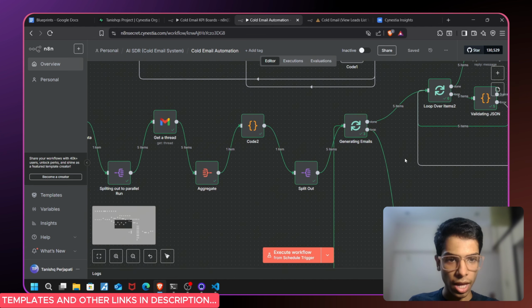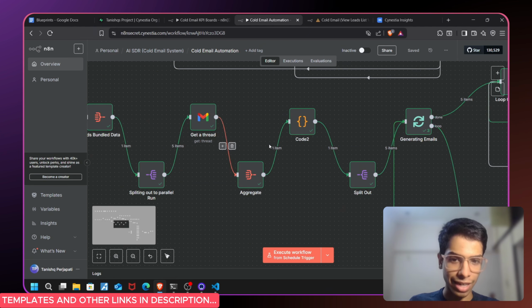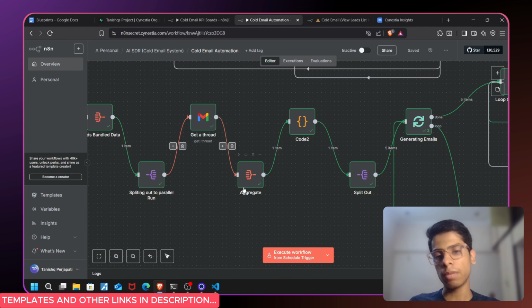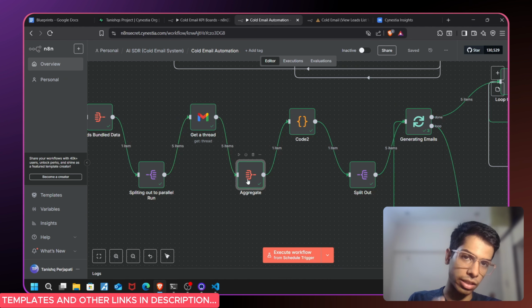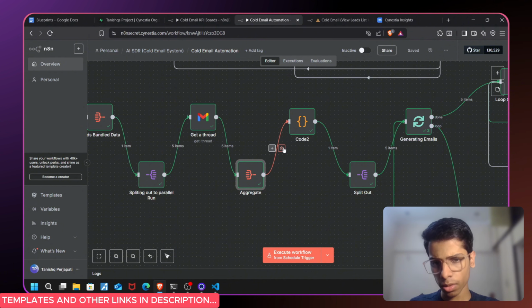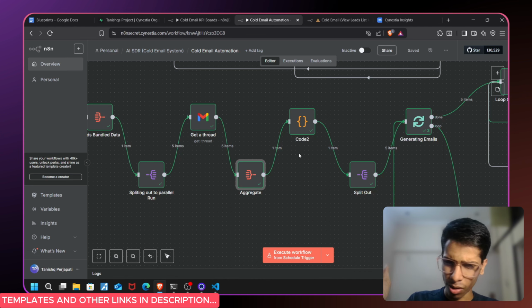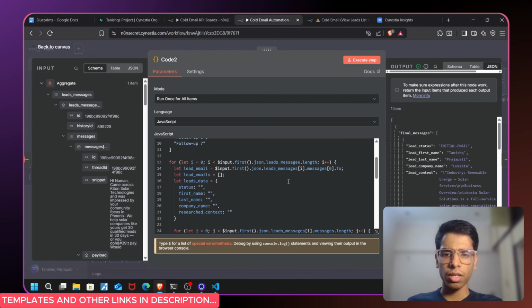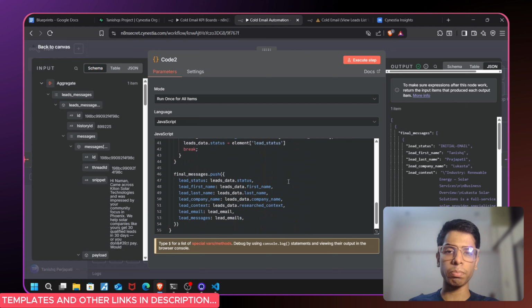And yeah, we're getting the thread details, and we're aggregating all those threads, because as you can see, for the 5 leads, I got 5 threads over here. Then I'm aggregating those threads again into a single list of items. As you can see, after that, we got only one item. That's when all the thread details got merged into a single list. And in the code node, what we're doing is simplifying the data overall.